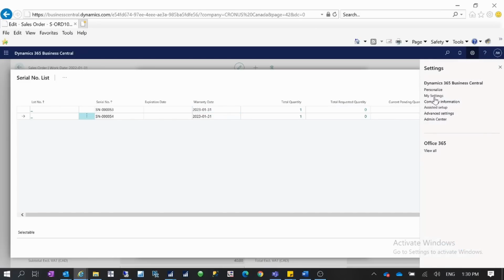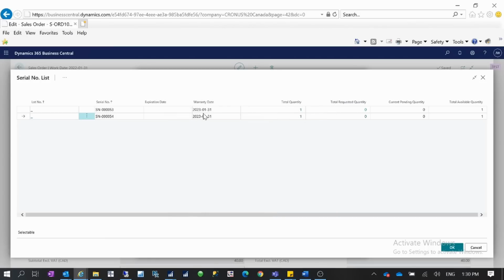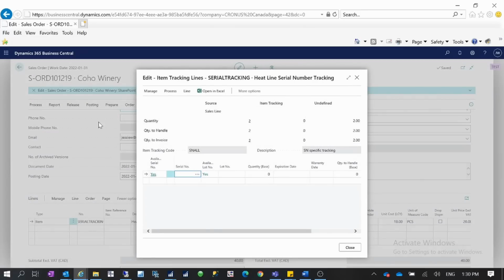Then remember, because my work date was 2022, January 31st, then plus 365 days, that work date will be carried over on my purchase order receipt. When I post the purchase receipt, the posting date is also that work date because I posted today. And then by adding 365 days to that date, the warranty date is 2023, January 31st. So this is automatically calculated by the warranty formula you defined on the item tracking code. So that's another way for you to use the warranty tracking in the system.